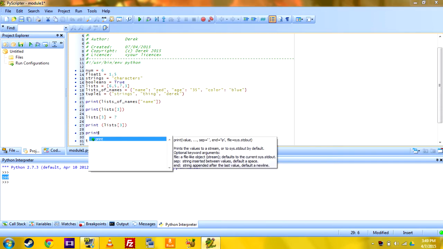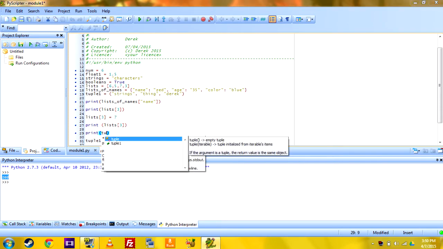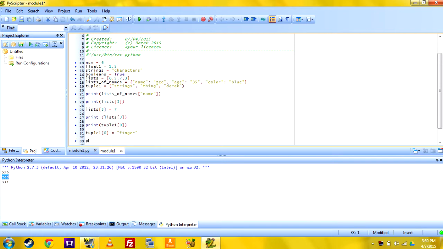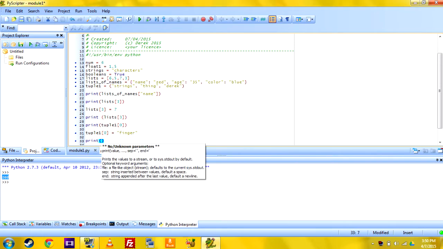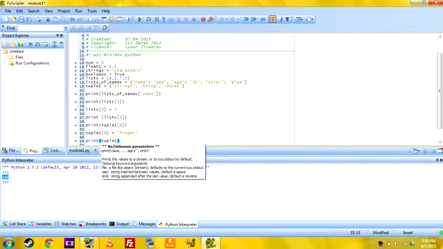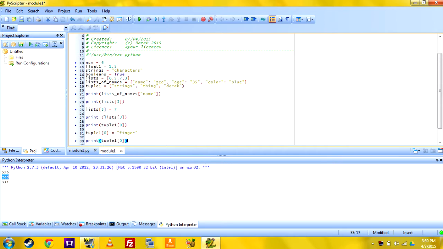So print that tuple1 at 0, print tuple1 at position 0. So let's see what this does, and let's actually just step through this so it's easier to look at.